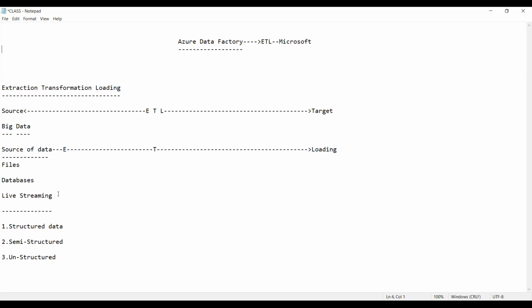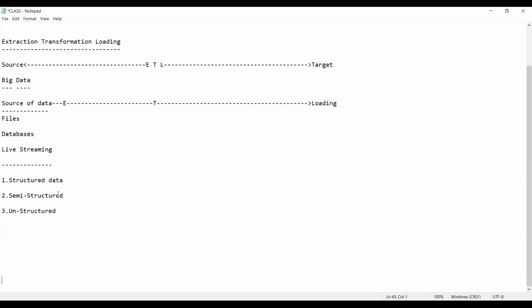Now, guys, this type of structured or unstructured data which we pull in is called what? Files, databases, and live streaming data. Where do we store it in Azure? We store the same in Azure in the following storages.